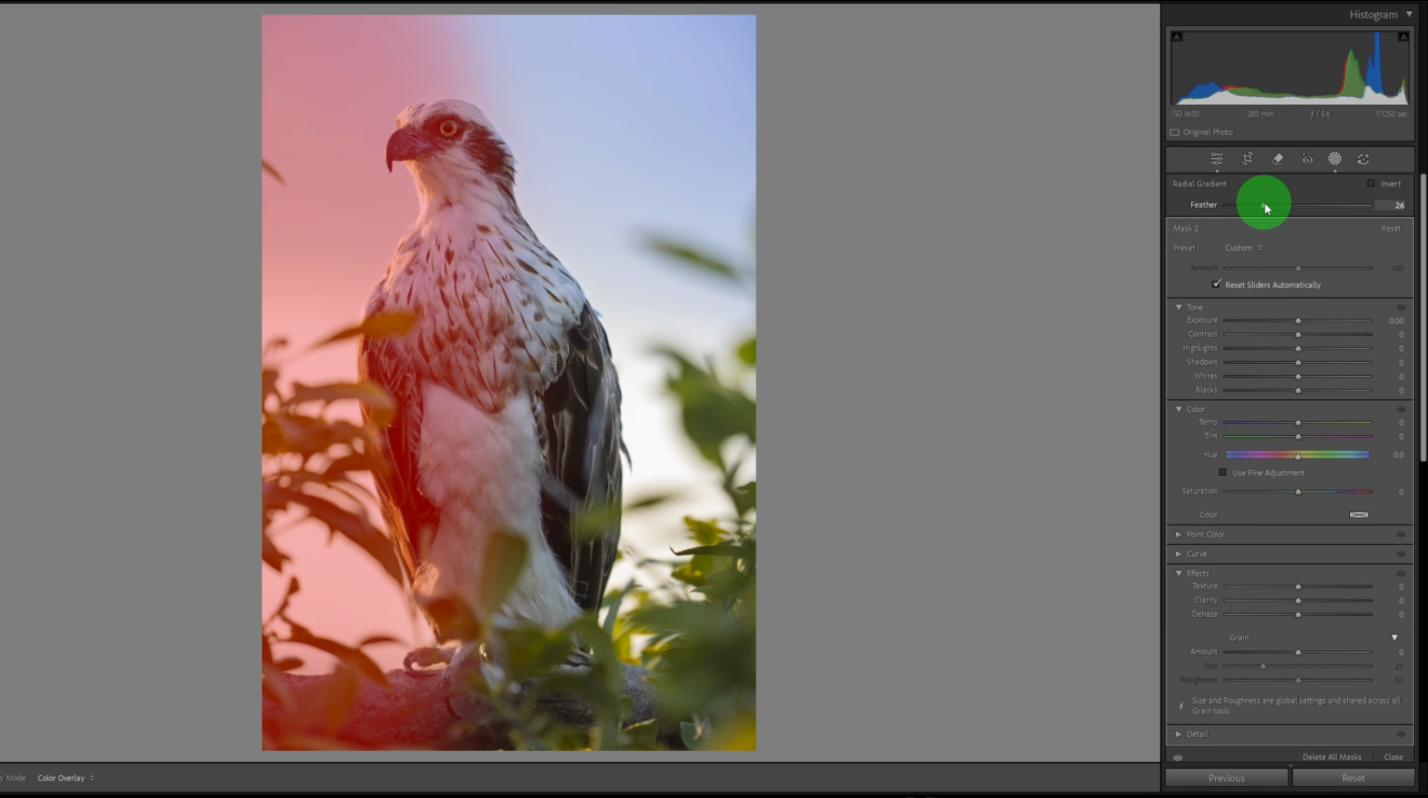Okay, so just make sure your feathering is at 100%. If your feathering's down low, it's going to be a very harsh transition. The more we feather it, the softer the transition will get. Okay, so nice big gradient, and what I'm going to do is just move it around until it's just affecting the left hand side of the osprey. Okay, we can already see there's a golden glow there, so we're just going to enhance it.